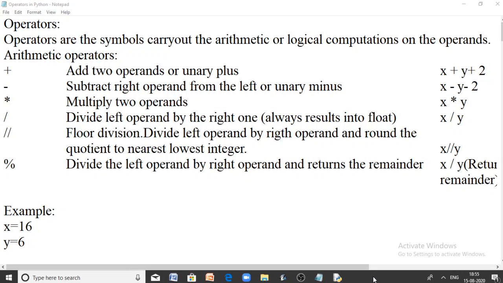Hi viewers, in this video we are going to discuss the operators in Python. Usually in our applications we are going to write expressions. What are expressions? Expressions are the collection of data and some operations that should be performed on the data. That is what is called an expression.